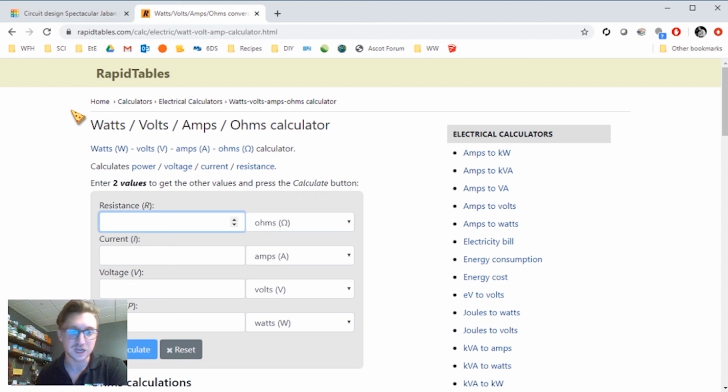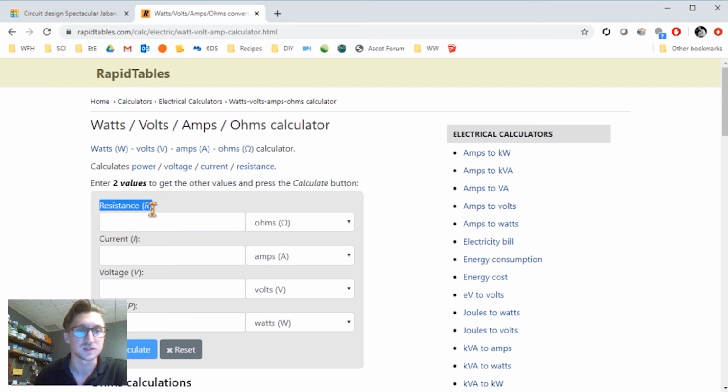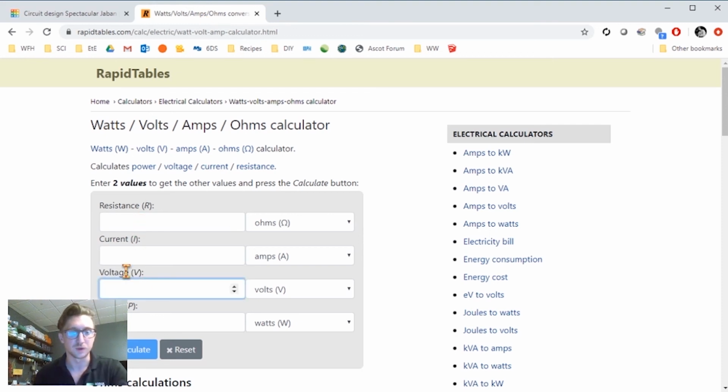We can see that it's not a really traditional calculator. We don't have a bunch of numbers that you add up, but all we do with this calculator, if you look at this line here, is enter 2 of any of these 4 numbers to get the other values. Now we're trying to figure out how much resistance we want to add to the circuit. And we already know the voltage, right? We have a 3-volt battery, so let's go ahead and throw 3 volts in there.